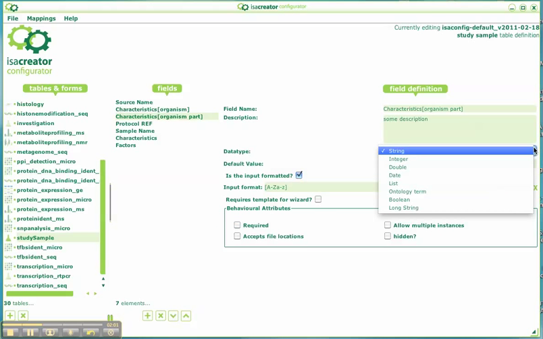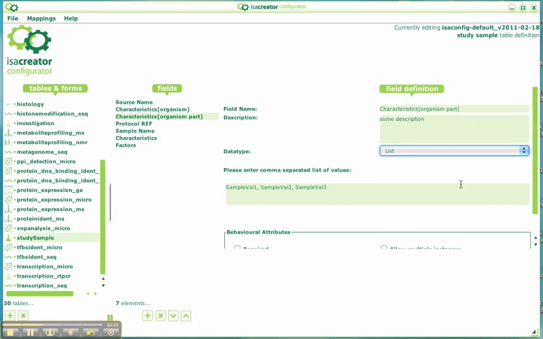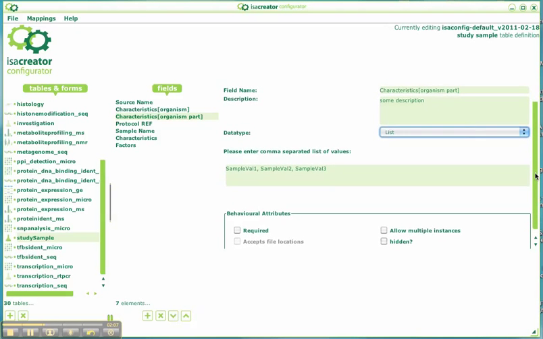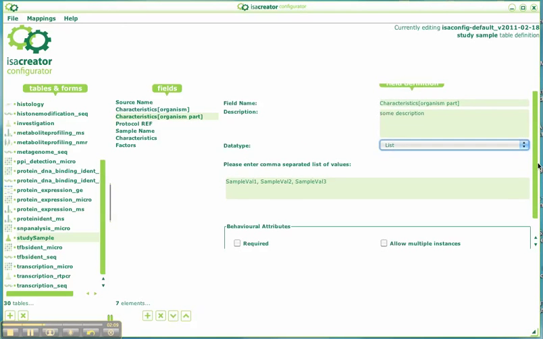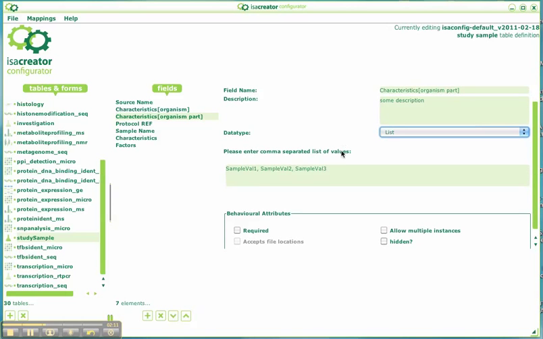So now let's switch to list to see the change of behavior. As you can see, there is a slight modification of the user interface just to allow you to provide a list of comma-separated values. Liver, lung, and kidney could be the target organs in a toxicity study, for instance. And again, we can decide to make them required or not.